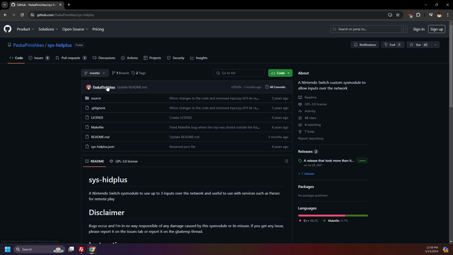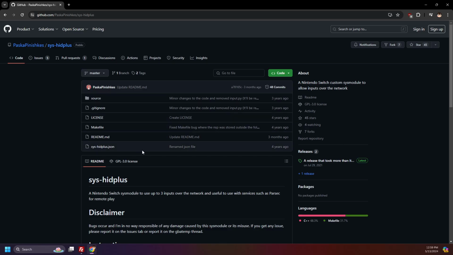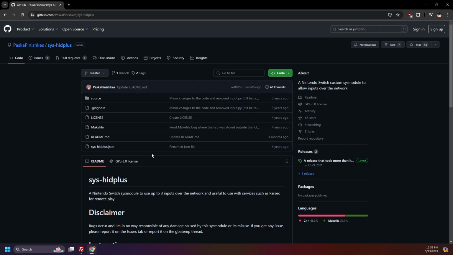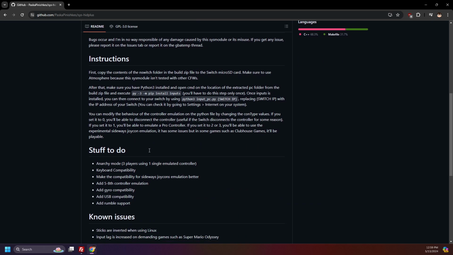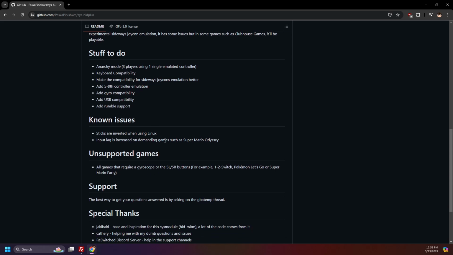Sys-hidplus is a sys module that allows you to emulate controllers over the network. Shout out to PaskaPinishkes. I hope I'm pronouncing that correctly. And everyone else involved in the making of this. Scroll down to see some disclaimers and notes. Do take note of the known issues and unsupported games section.